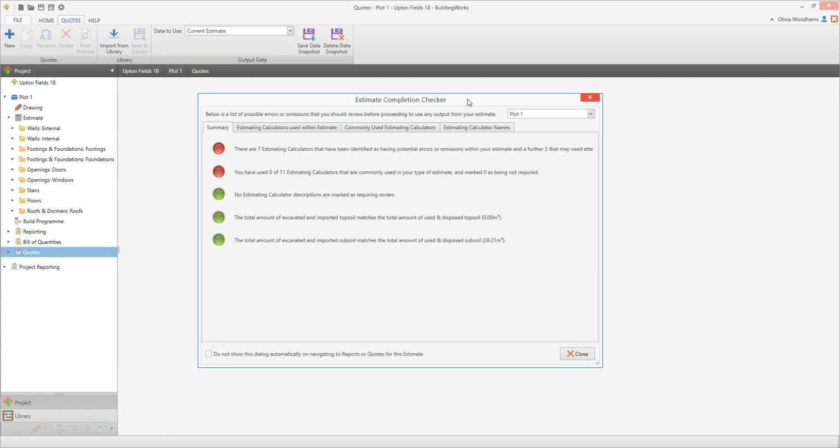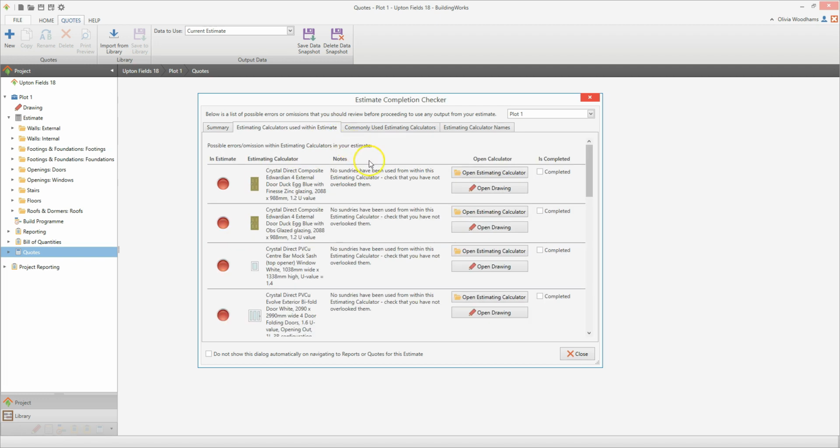The Estimate Completion Checker dialog box pops up, prompting you to check your estimate. The traffic lights on the left highlight any potential issues with the estimate. Click along the tabs and check whether there are any errors or omissions in your estimate. On the estimating calculators used within the Estimate tab, the Notes column describes any potential error or omission.